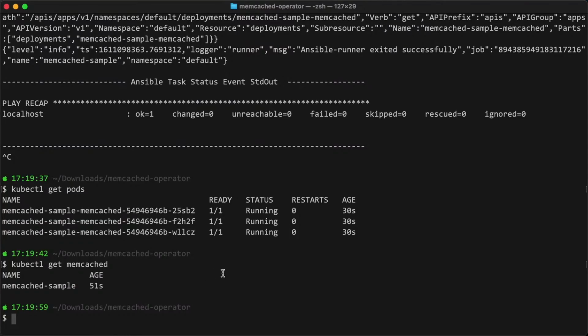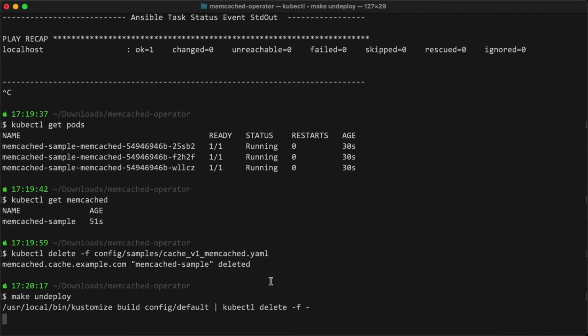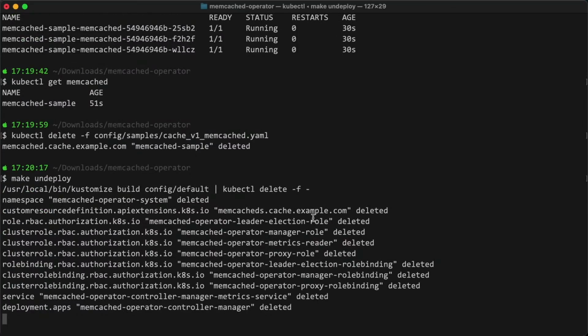And if you use Ansible or Helm, you don't even have to know Go. It's a really helpful way to do things. But I'm going to go ahead and delete that instance. And I'm going to make undeploy to remove everything from the cluster using that undeploy make target. And this example was kind of simple, but it shows you that it's not too difficult to get started.